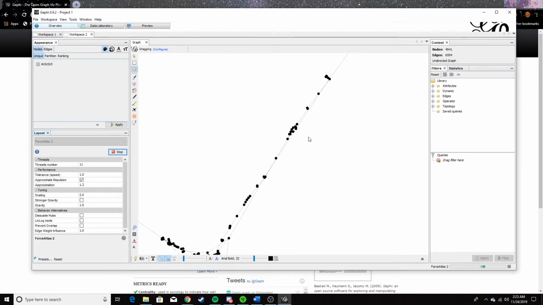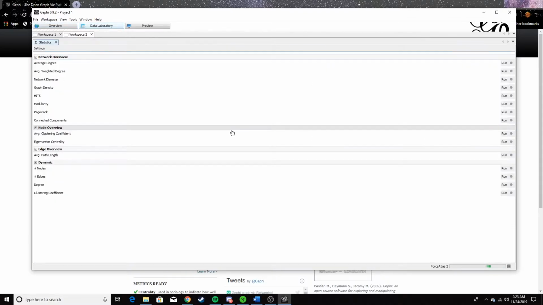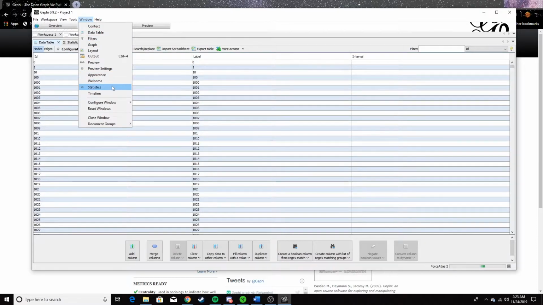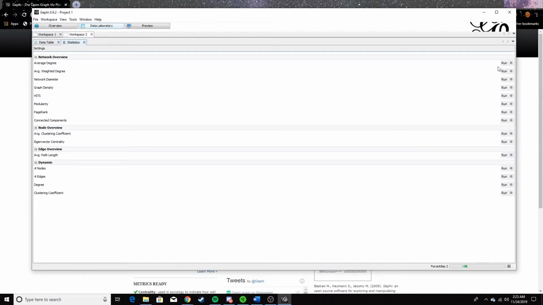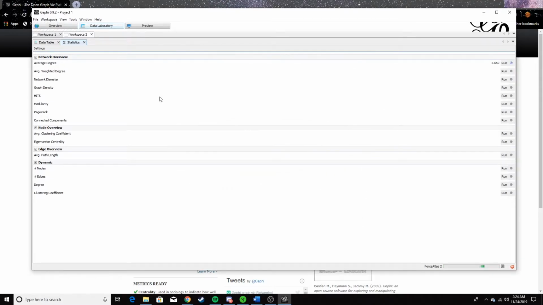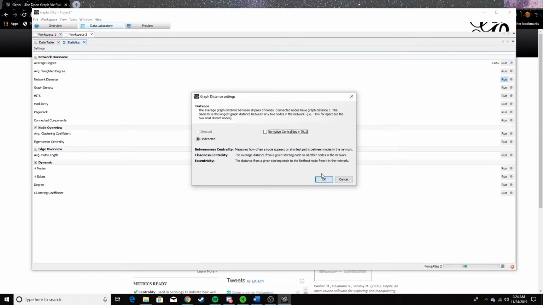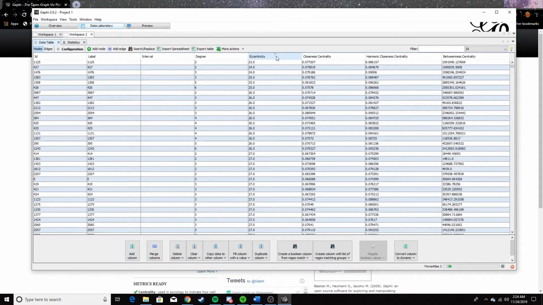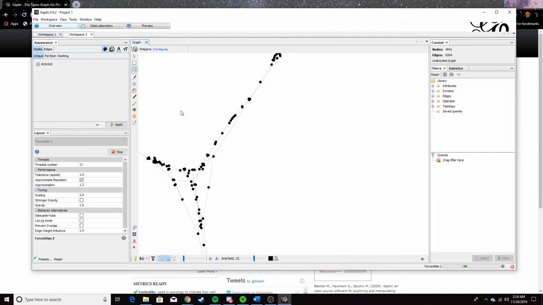Next, we're going to calculate some metrics such as average degree and network diameter. So we'll go to the data laboratory. To see the visualization of the data, you have to run metrics. For this, I'll go to Window, Statistics, and I'm going to run average degree, and you'll get a graph when you run it. And I'm going to run network diameter. Here you can see that you can organize the data by clicking on these. Next, we're going to go back to this.